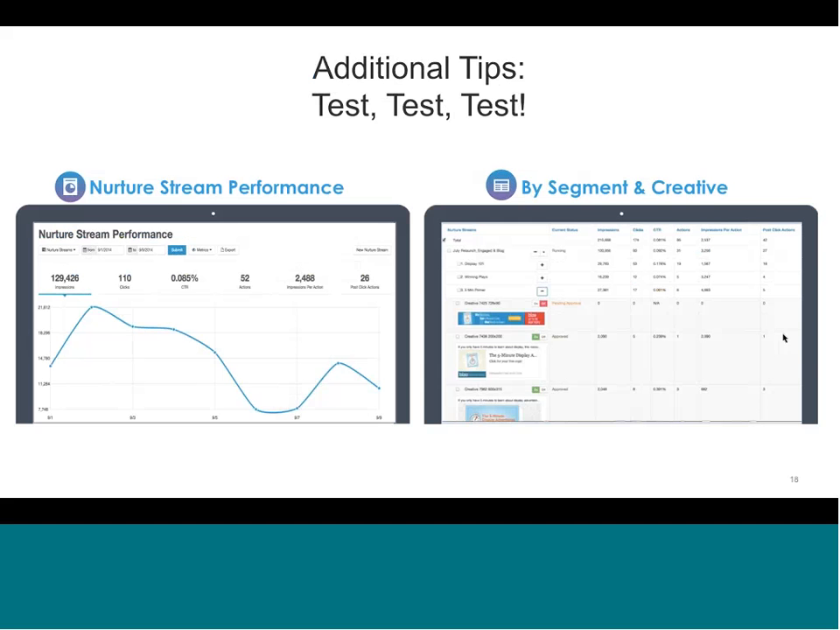Lead Accelerator really gives you the opportunity to cycle multiple content pieces in front of your defined audiences. If they don't work, that's okay, right? You can turn off any wave with the push of a button, and you can replace that offer with something else.